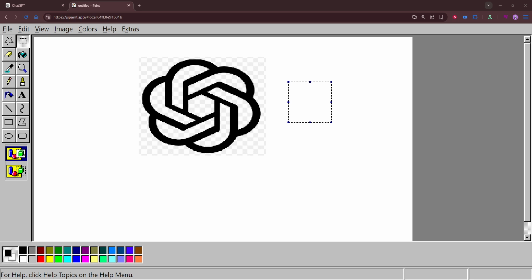To finish, color or shade the logo however you like. You can keep it simple with a solid fill or add gentle shading for more depth. Take your time with the final touches and you'll end up with a clean, recognizable version of the ChatGPT logo.